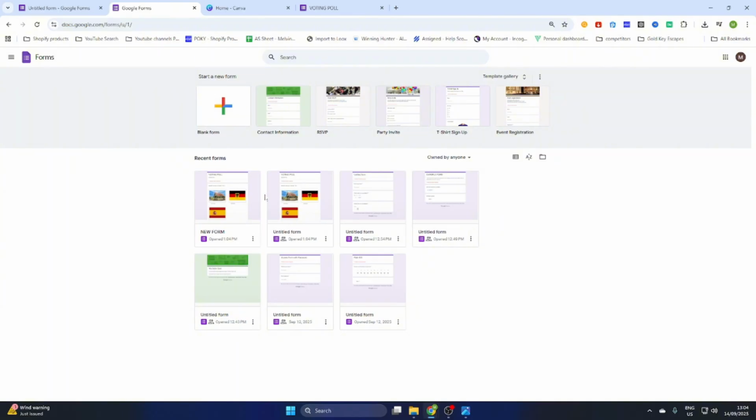Now if I back out of the design back to the overview, then you will find our new duplicated form over here. And this is how you duplicate a Google form very easily.